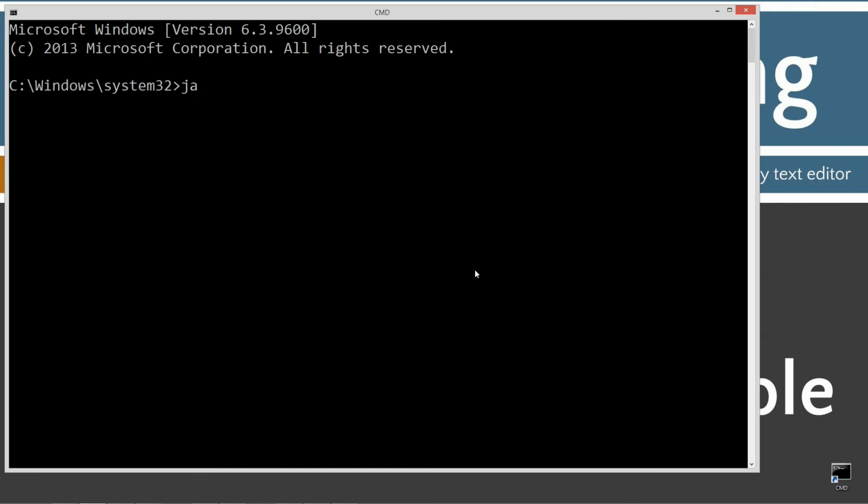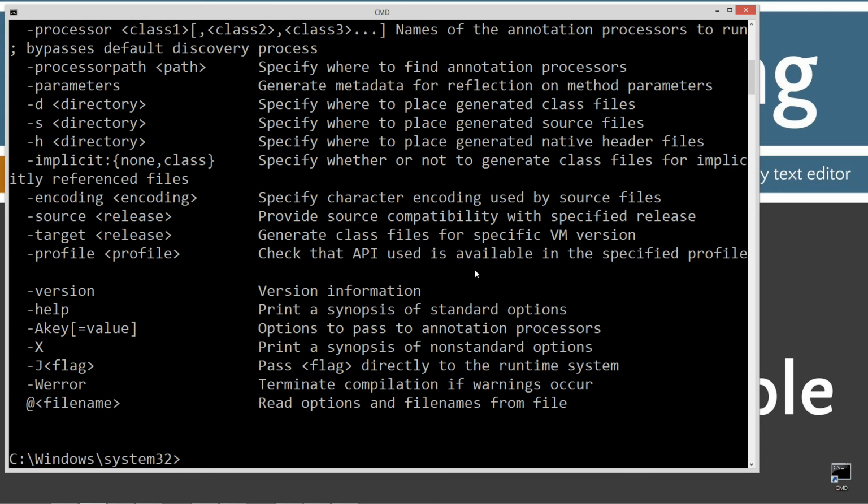Okay, first thing I'm going to do is type in javac, press Enter, and that will call the Java compiler, and you should see all this stuff scroll by. If you get an error message, be sure to watch my tutorial on installing the Java Development Kit. You want to make sure you get that installed and configured properly before continuing.